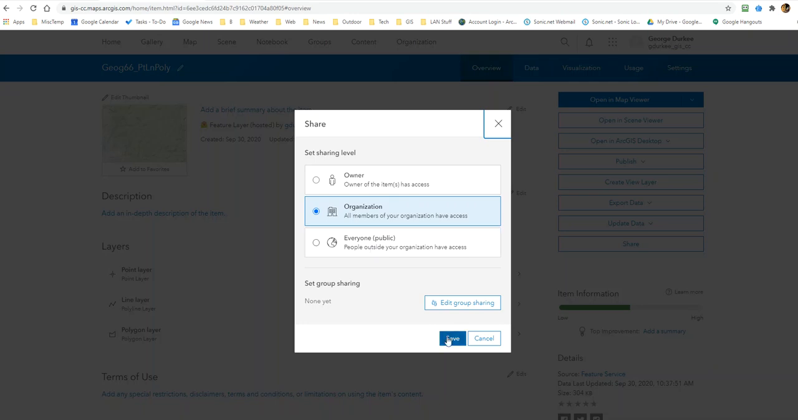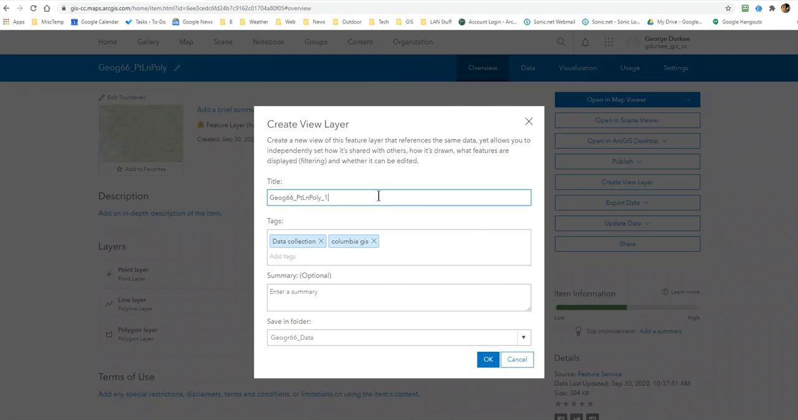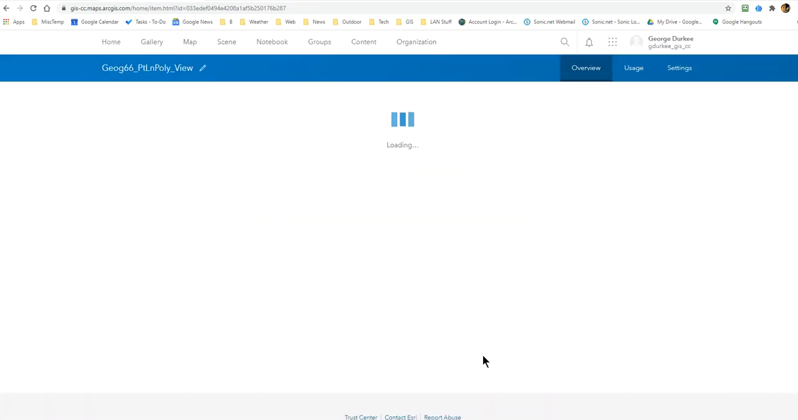Okay, so just save that, or save it at whatever level you want. So right now the organization is fine. Go ahead and save. And now let's create a view layer. And it's always good to make clear that it's a view layer, and you keep everything else, and you can put in a summary, but we'll just skip ahead here. Notice that it's going into your data folder, and OK. And it takes a little bit of time, clicks and whirs, and sets it up.